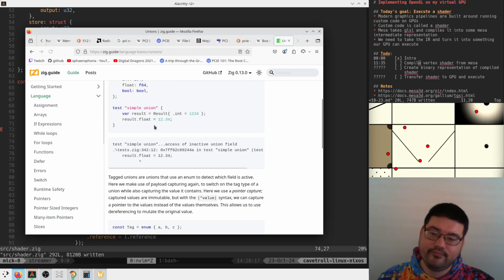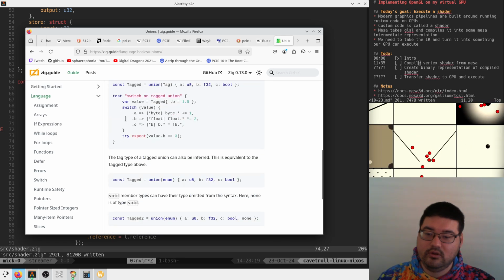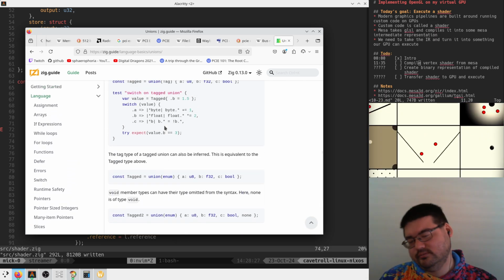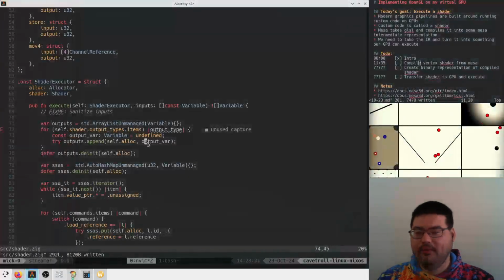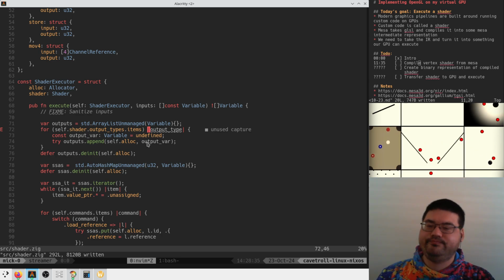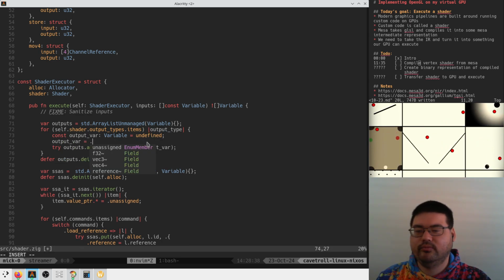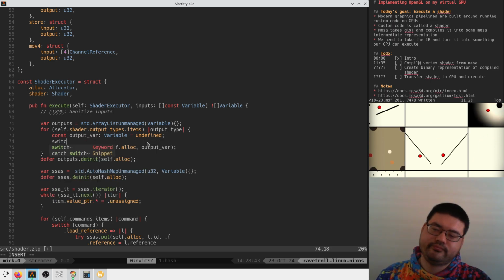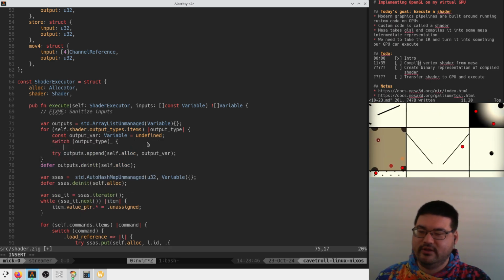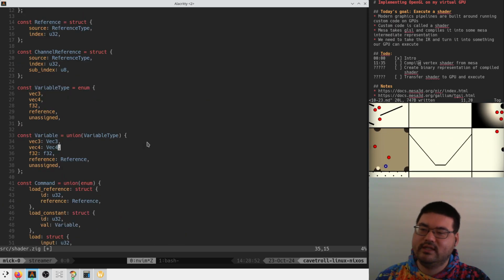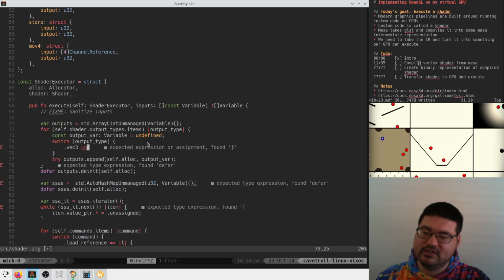Unions. Union enum tagged. Fine. I mean, we can just do it the right way, but it's annoying. Like, this seems silly. But I guess this allows us to force default initialization, which is fine.